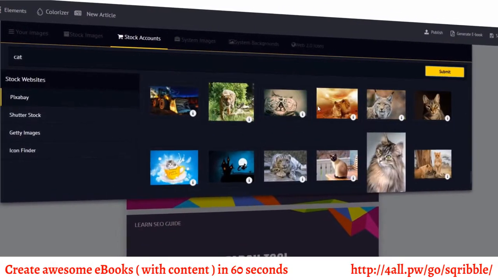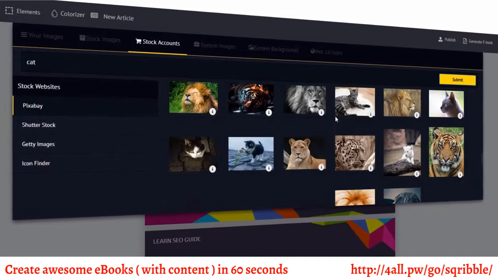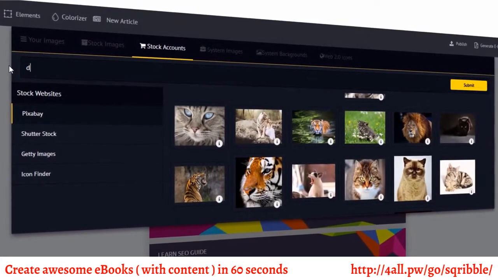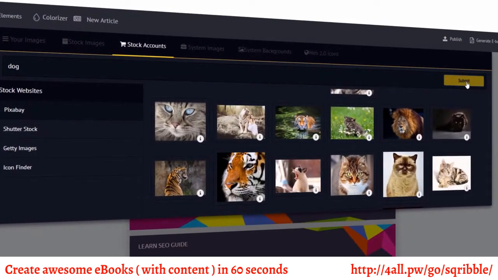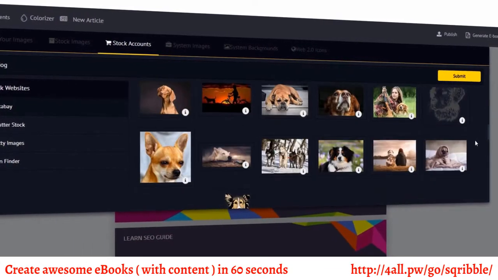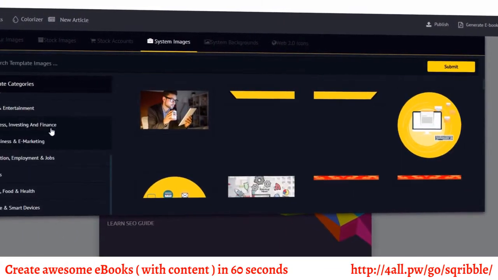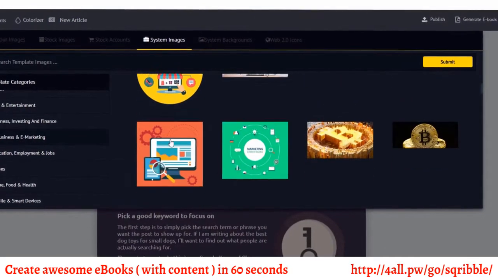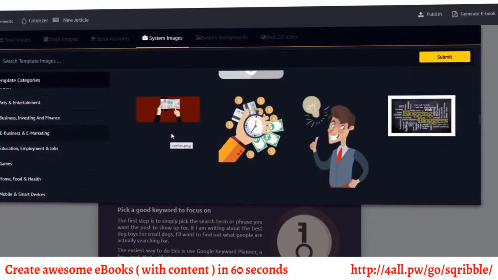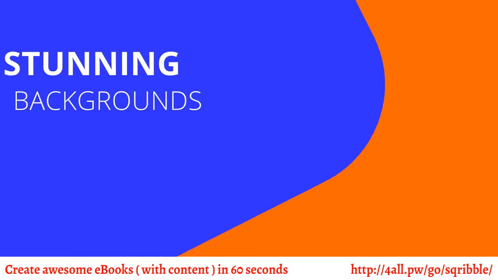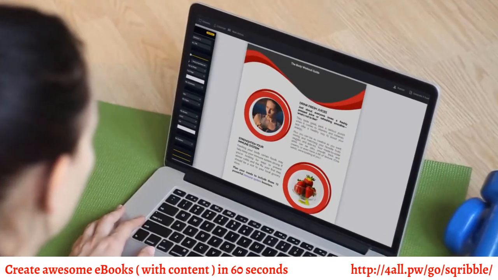Let's type in cat. Got lions, tigers there. Okay, let's have one more go. Let's type in dog, and you've got all the dog images as well. You can really type in anything that you want to find an image to insert in your book. You've got web icons. Okay, these web icons are worth lots and lots of money. Stunning backgrounds.